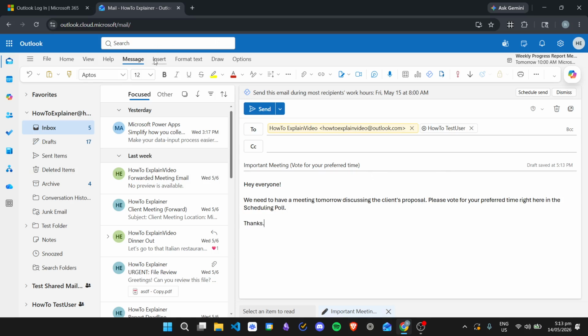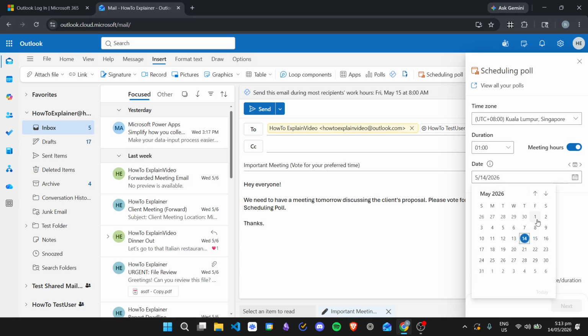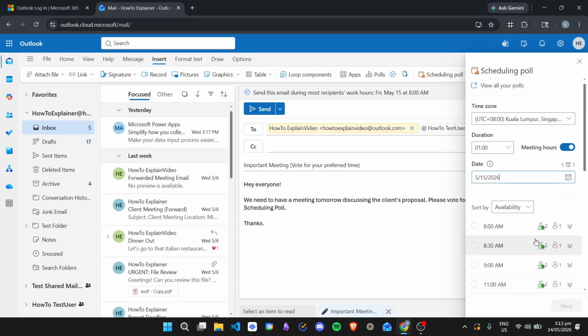We can just simply go to the insert tab, then we can see the scheduling poll right here. So we can click on that. Then from here we can see the other settings, like we can change the time zone, we can change the duration of the meeting. So let's say the meeting will be for 1 hour. Then you can see other duration settings right here if you want. And then for the date, so let's say the date will be tomorrow, which is May 15th.